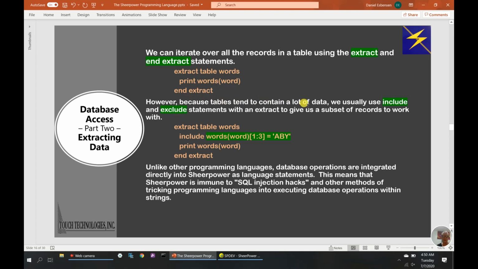Because tables tend to contain a lot of data, we usually use include statements and exclude statements and other methods to get subsets of the records. Here's an example. I'm saying include all the words where the first three characters, positions 1 through 3, please remember that Sheerpower is one origin, so it's position 1 through the third position, is going to be equal to ABY. I like the word abyss as an example. And then we're going to print from the words table, the word, whatever that word is, and end extract. This is our iteration that we use.